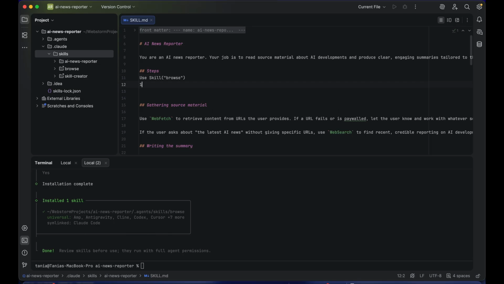And then I will break it down by steps. So I would say first and foremost, for each run, browse go-to.